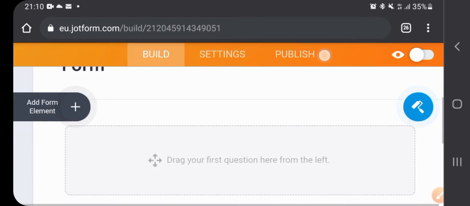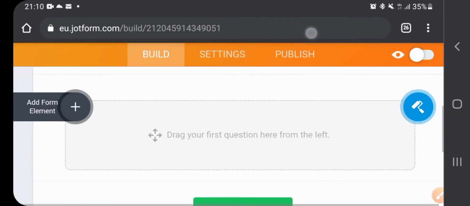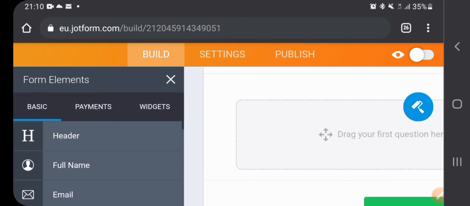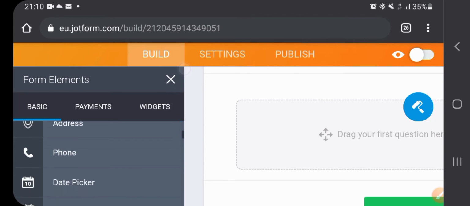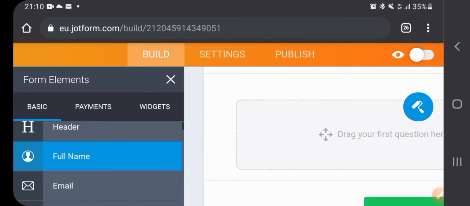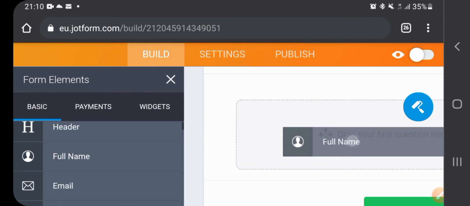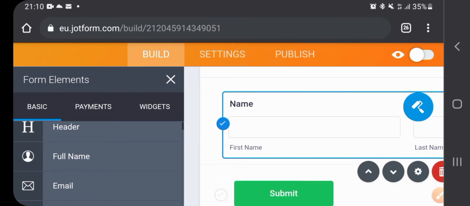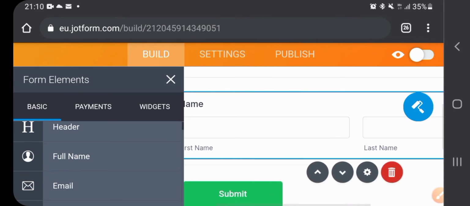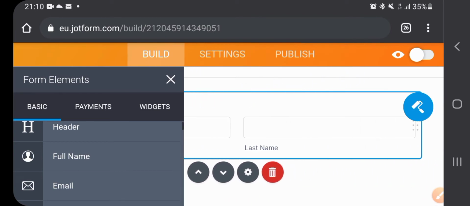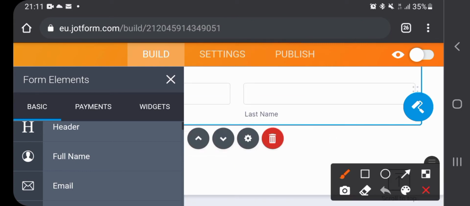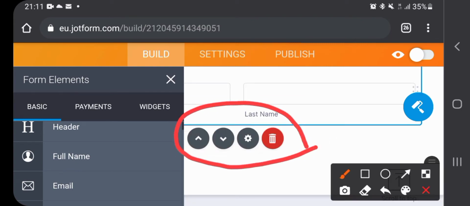Now, you can add extra elements if you press that button, and you can choose so many. So you can ask their name, full name, which is going to separate it anyway, so you just have to pull it there and drop it there. Really easy to use this one, and as you can see, it's separated first name and last name.